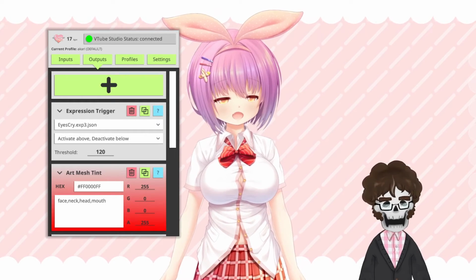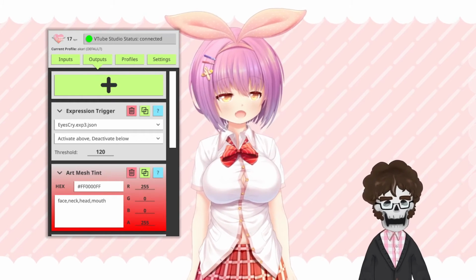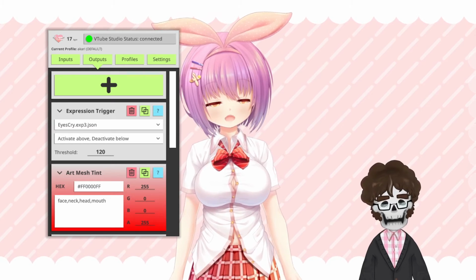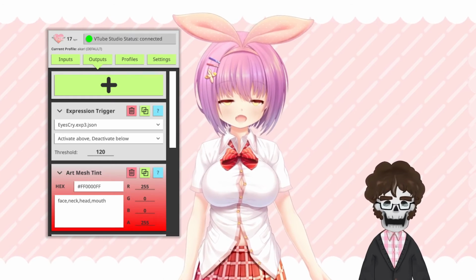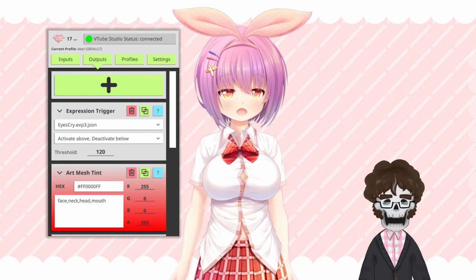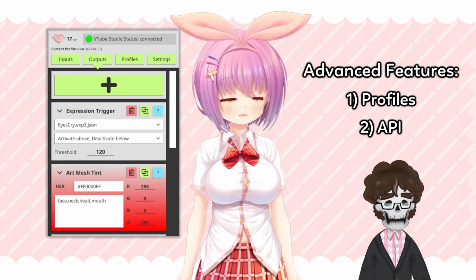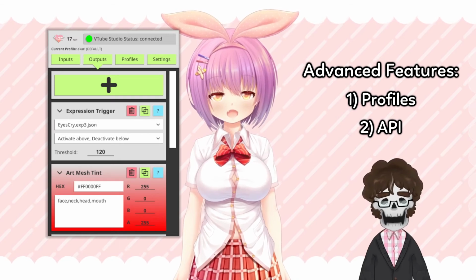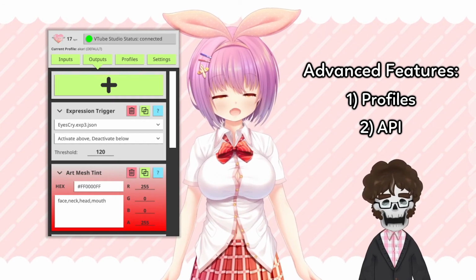This concludes the standard use portion of this tutorial. There are a couple more advanced features that are in the plugin that I'm going to go over now, but for general purposes and general streaming, the things we've just covered are pretty much all you need to know. The next two things that I'm going to cover are profiles and this plugin's API, so if any of those interest you, stick along for a little bit longer.